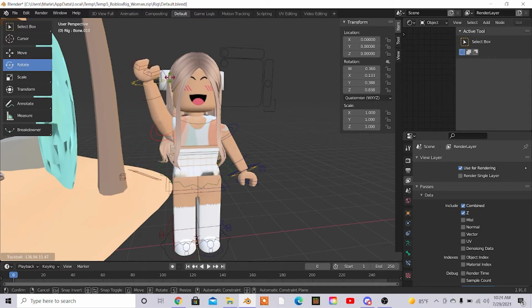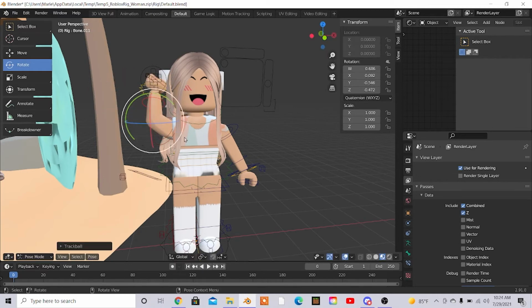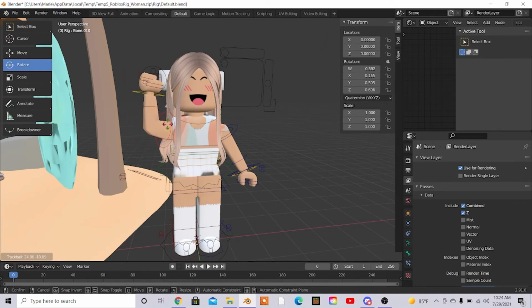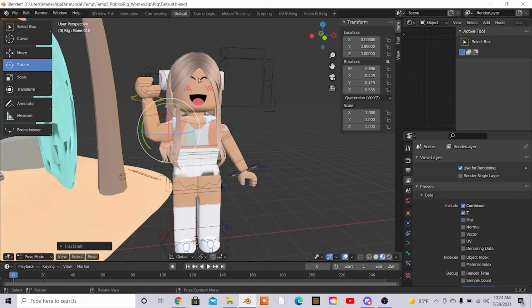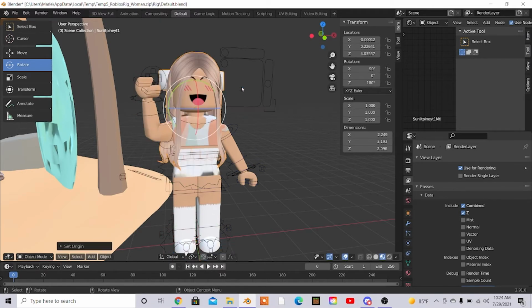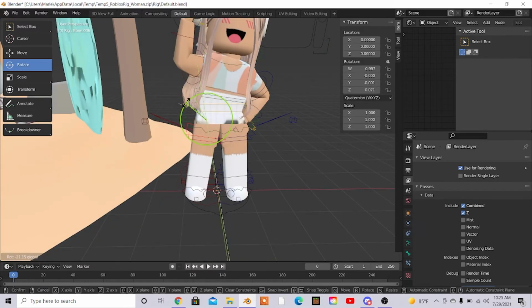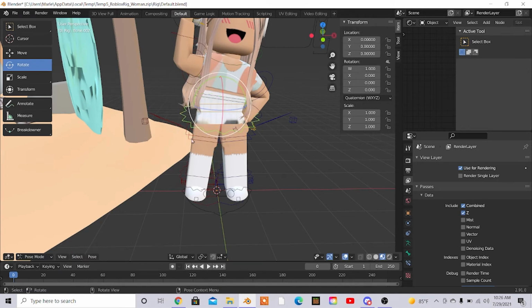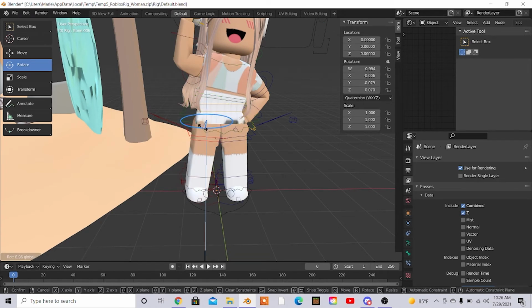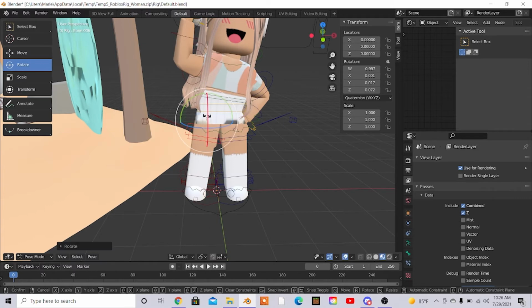You can move it around any way you want, so I'm just going to set the character to a little wavy position. Maybe move the head tilted to the side. You can always change all of the things over again, and it really doesn't matter how much you pose it. It's just all about if you like it or not.